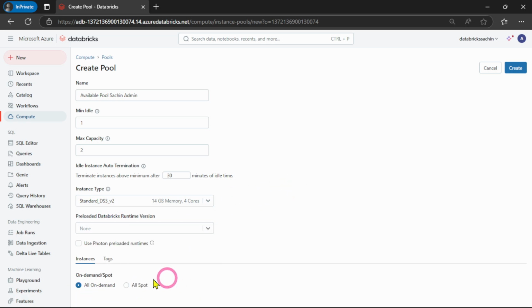I'm allowing my developer to use this instance type only. So I'm going to keep it on demand and not all spot, because sometimes all spot instances are not available. So I'm going to keep it and just create.